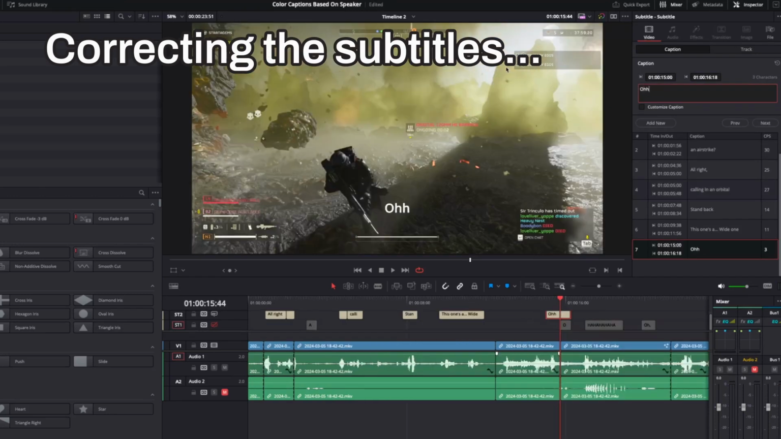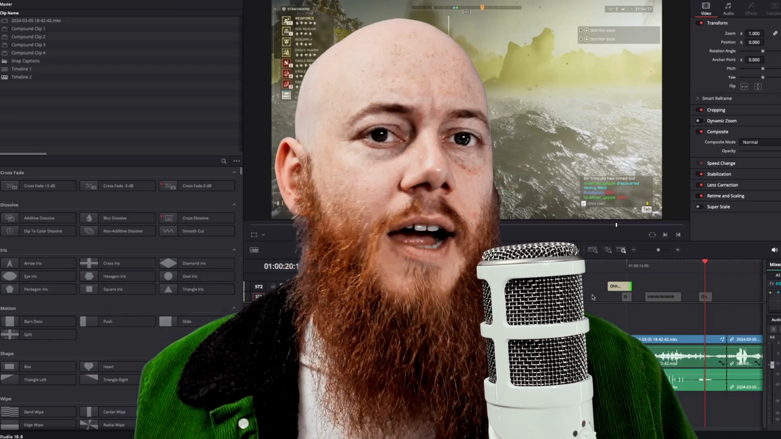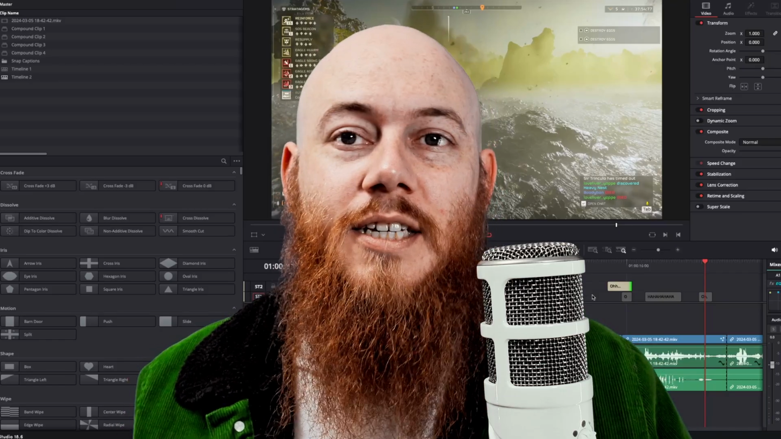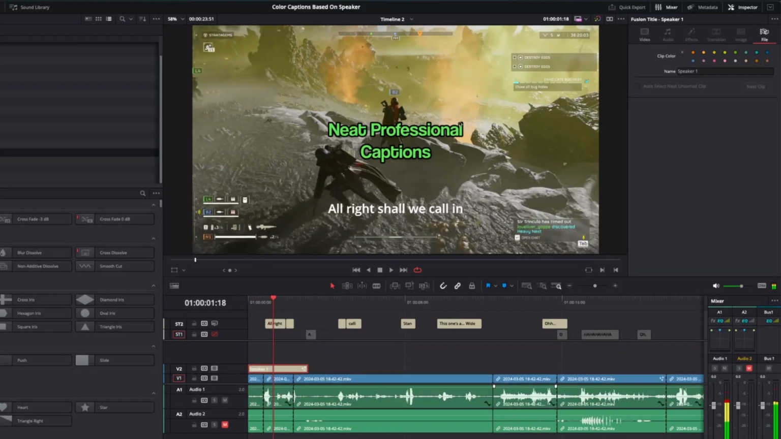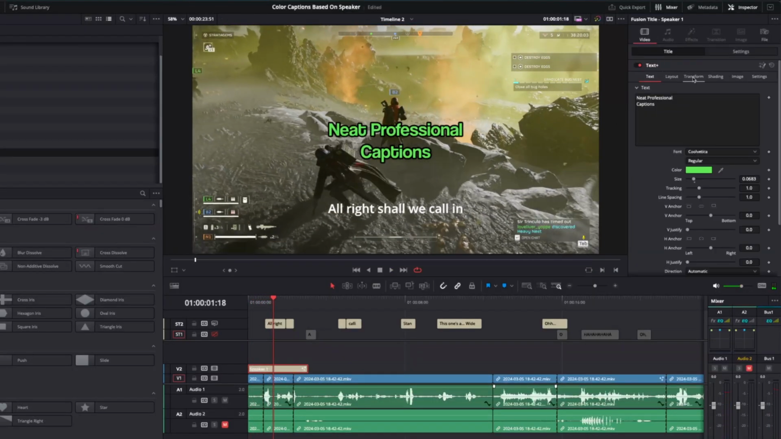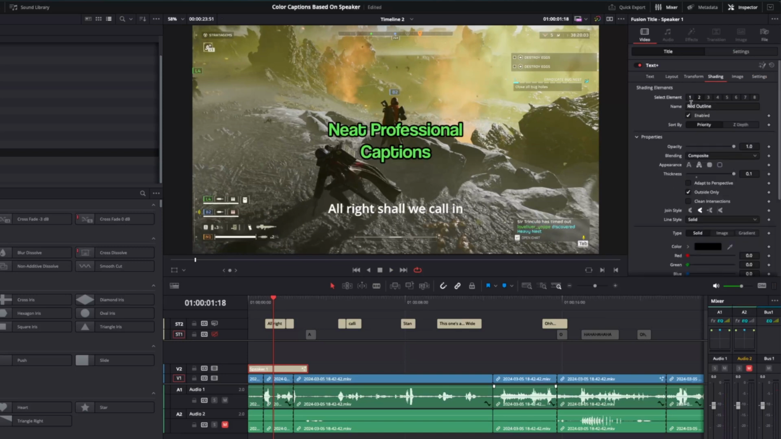So once we've got these captions to a satisfactory degree, we can start going onto the styling side where we'll start automatically changing the colors. Here's how. Here's a pre-made Text Plus that I'm going to be using where I've gone through and changed it through the shading tabs here.